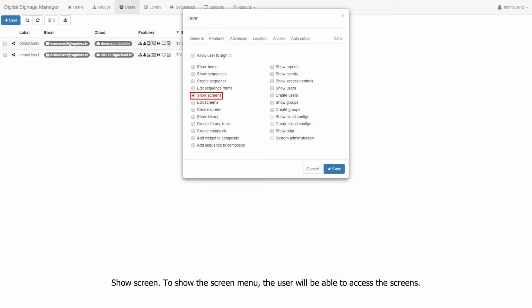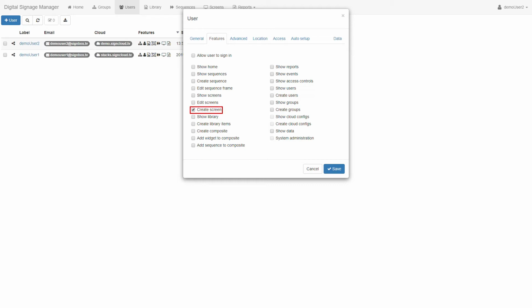Show Screen. To show the screen menu, the user will be able to access the screens. Edit Screen. The user will be able to assign a sequence to the screen and edit the screen settings. Create Screen. The user will be able to add new players. Show Screen feature must be enabled to create screen.